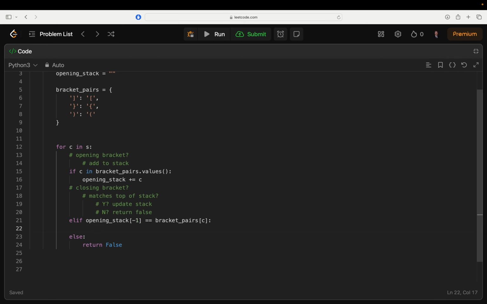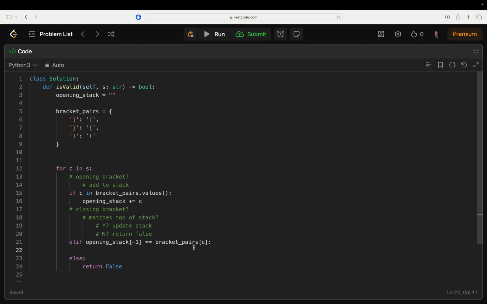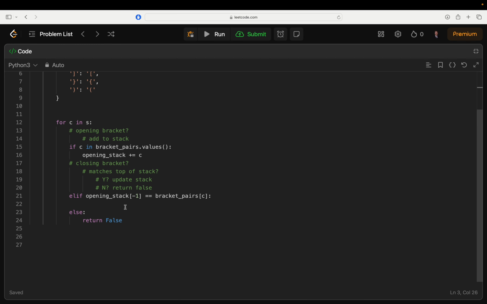So we're going to say opening stack -1 equals bracket pairs C. For example, if you get a closing bracket, you take the closing bracket, use that as the key to get this one, and then that better be the same value at the end of this opening stack. All right.